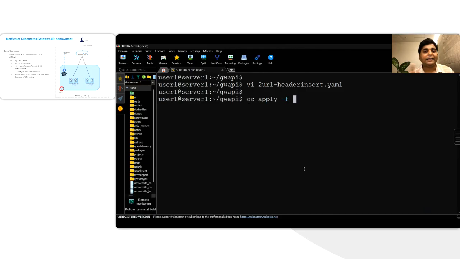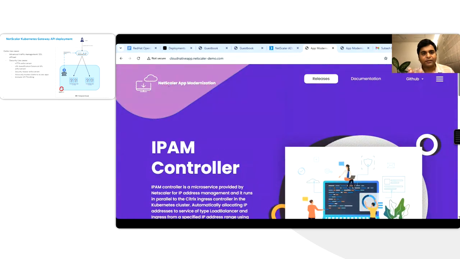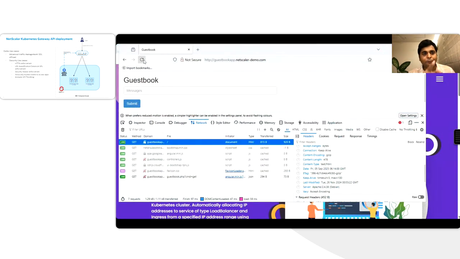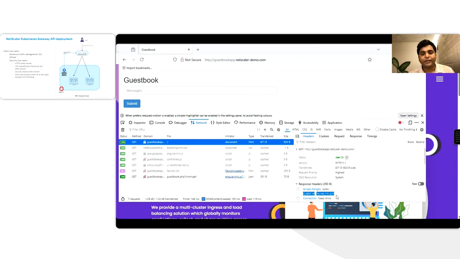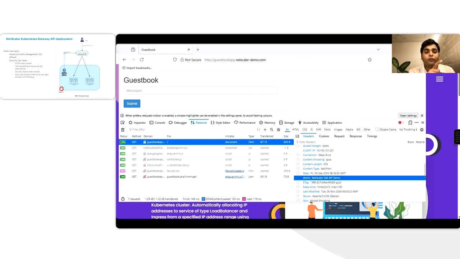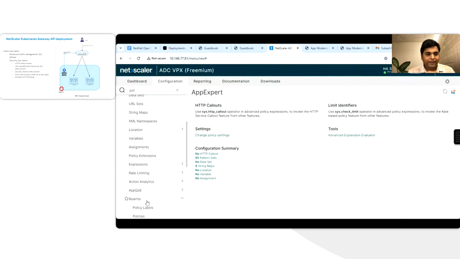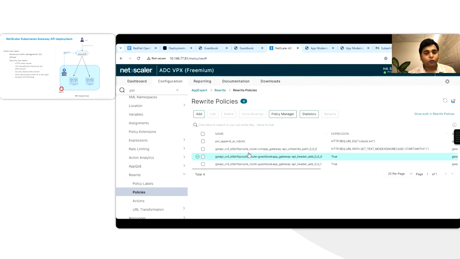Let's go ahead and create this manifest file. After successfully applying it, I am going to refresh this application and inspect the traffic. As you can see, in the response header, the client IP and demo headers have been added, which we have instructed from the OpenShift cluster. Again, we can go to the NetScaler and see what changes have been added.